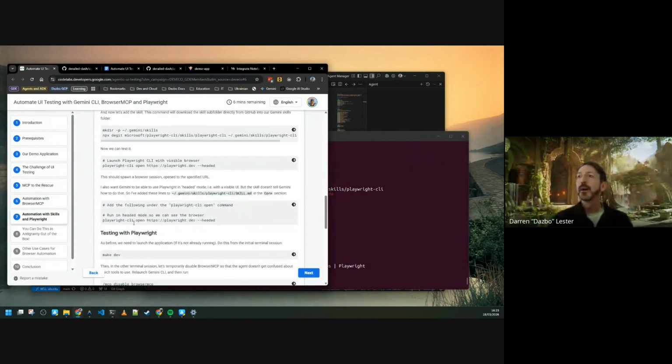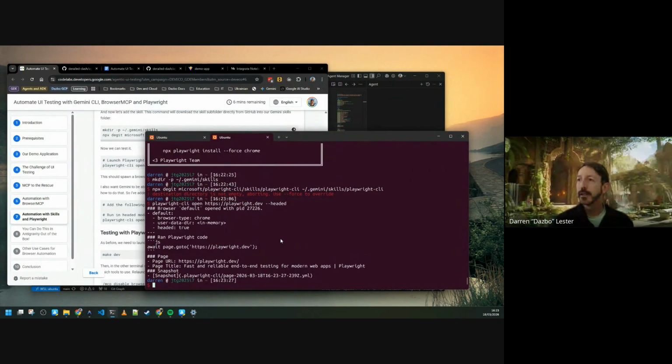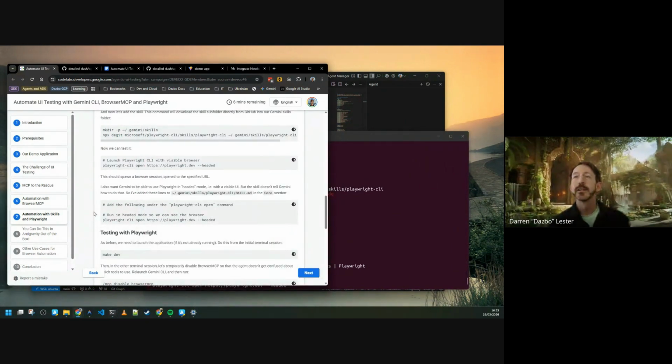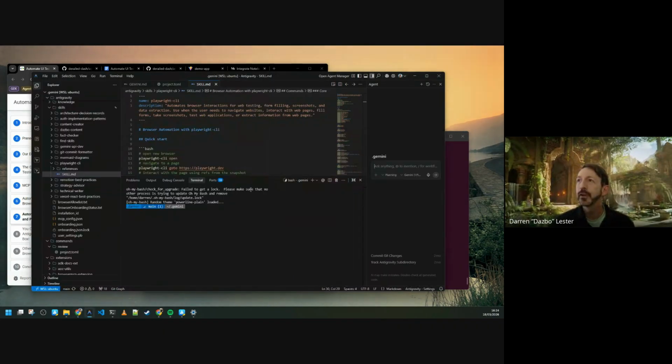Now, what you'll notice is I put in the parameter --headed because I wanted to see the browser. By default, you don't see that, but in one of the tests later, I would like to be able to see the browser, but the skill that we've installed doesn't know how to run things in headed operations. So I just want to show you how we would modify that skill to give it extra information.